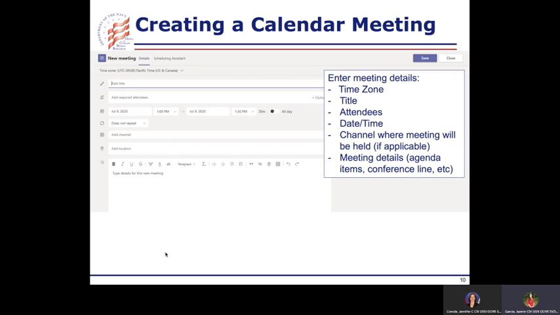Meetings default to 30 minutes, so if your meeting lasts longer, be sure to change the duration. You may also need to double check that your Microsoft Teams has the correct time zone set for you, and you should see that near the top of your calendar appointment.